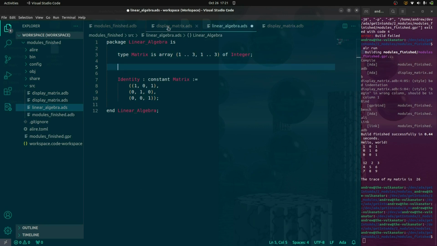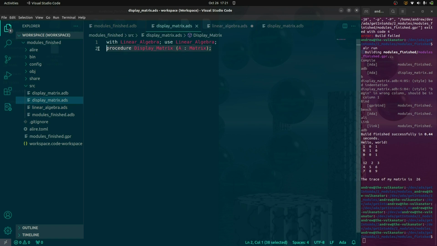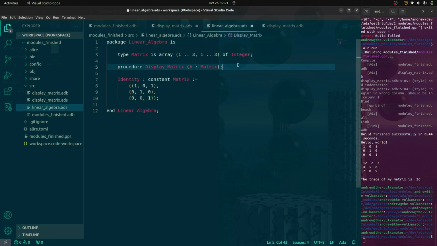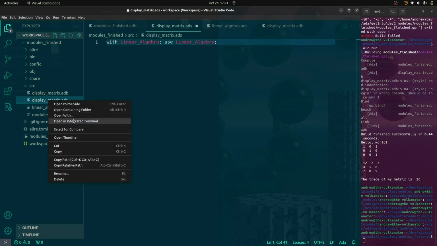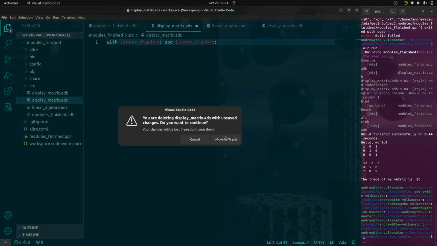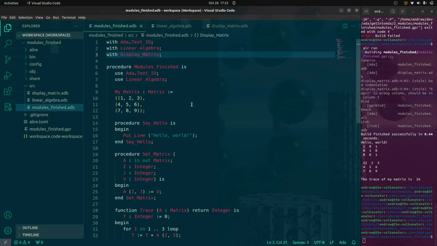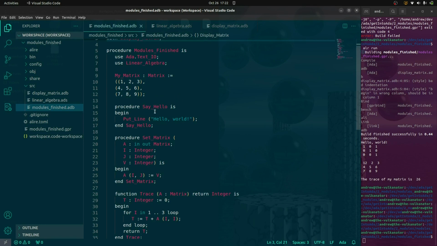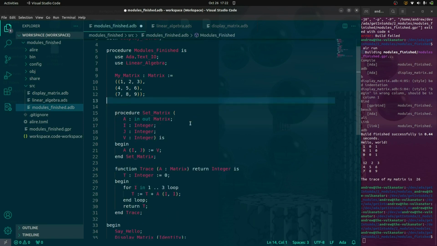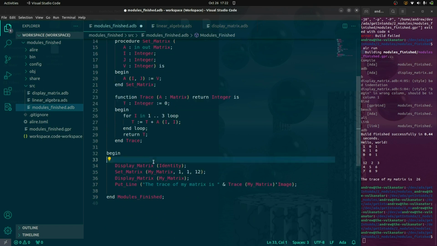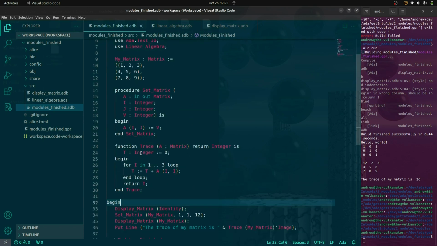So I'm going to go to this matrix display, grab this, put that in there. And while I'm at it, I'm going to just get rid of that. I'm going to grab all the other procedures here. So we have say hello. We don't need that. That's just a little jokey joke. But yeah, I'm going to grab these ones: trace and set matrix. Those were the ones.